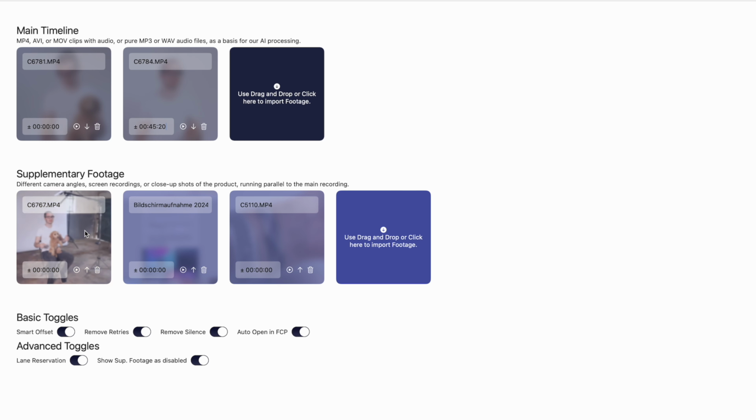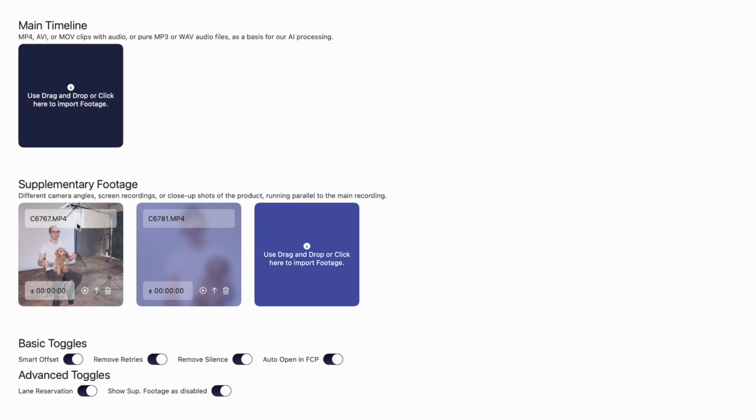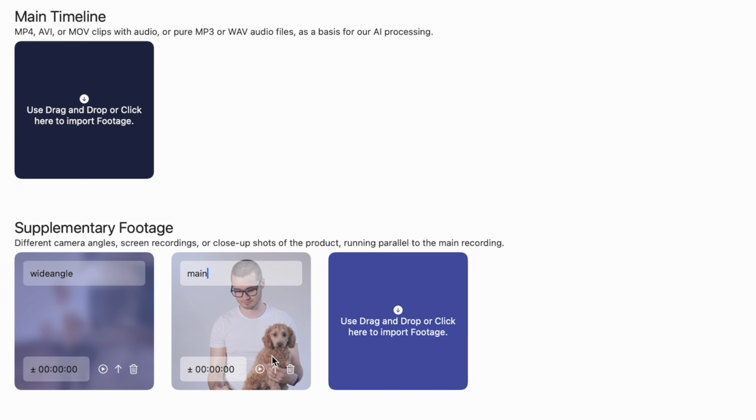The row named supplementary footage is for additional clips, like different camera angles, screen recordings, or close-up shots. Drag and drop all your needed clips or select them from the menu with a click. You can change the display name for these clips directly here in Nuthead AI. You can also watch back the video and move it from the different rows.